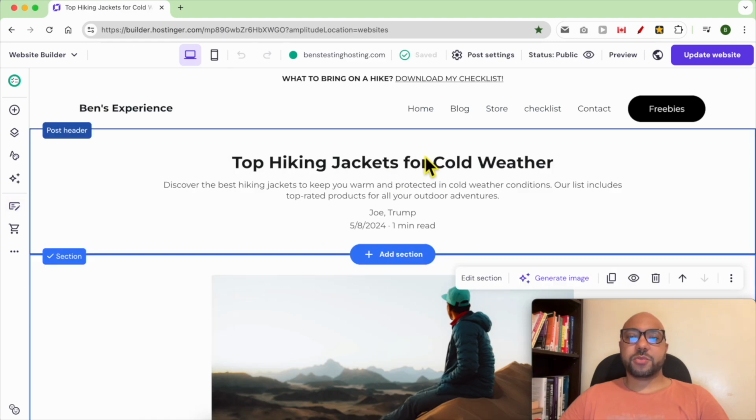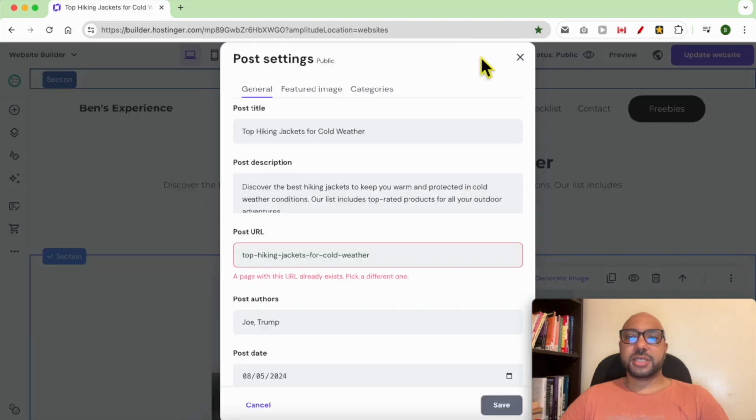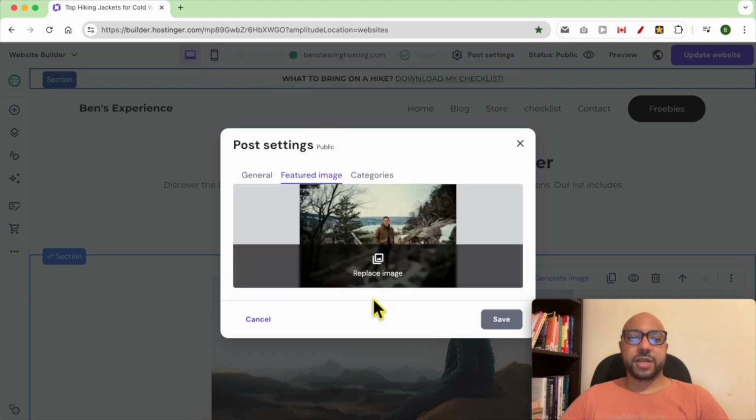Then from the top menu, click on post settings. And now go to featured images tab. As you can see, this is the featured image to replace.